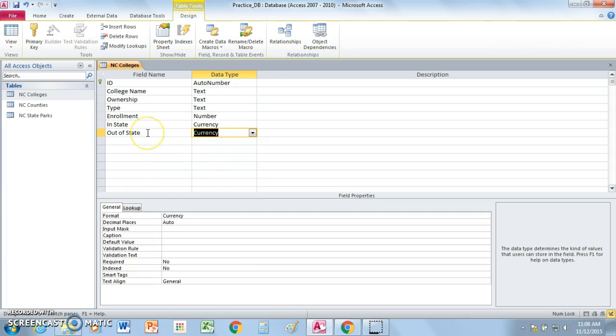So what we've done here is we've created our fields. Okay, we've got 6 fields: college name, and that's going to be text; ownership, text; type is going to be text; enrollment is going to be a number; in-state is currency; out-of-state is currency. Okay, so we've designed the database.